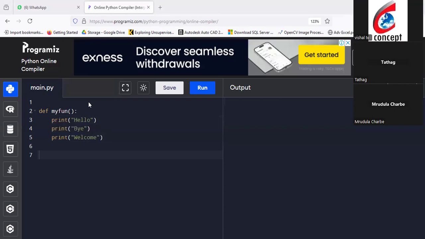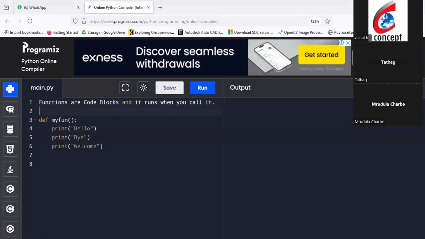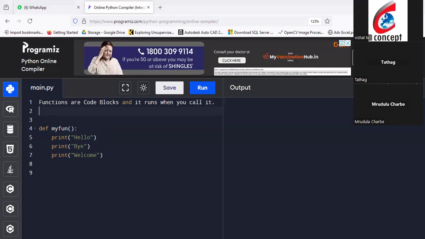It runs only when you call it. Functions are code blocks and they run when you call them. And see here, how to define a function.